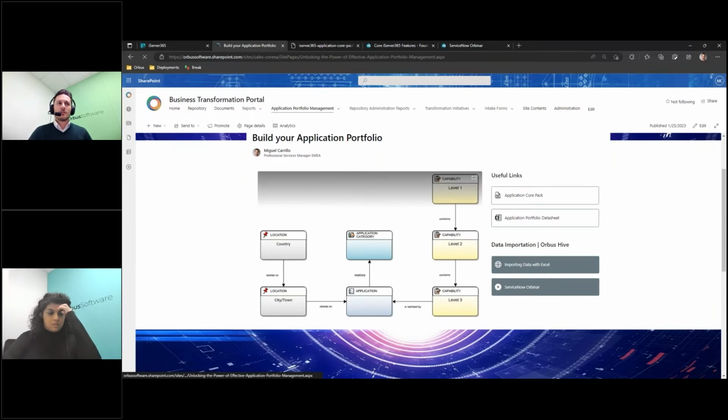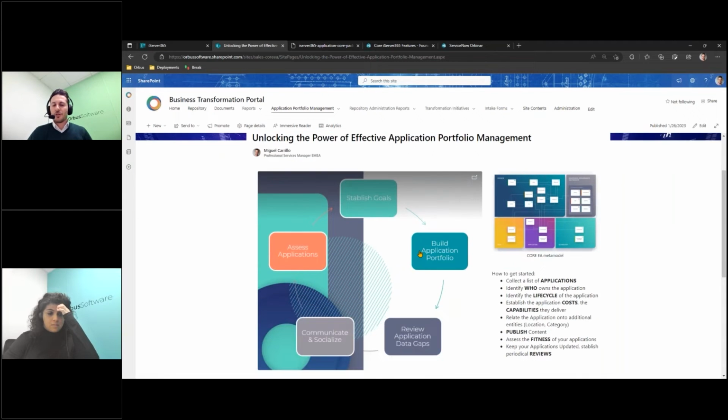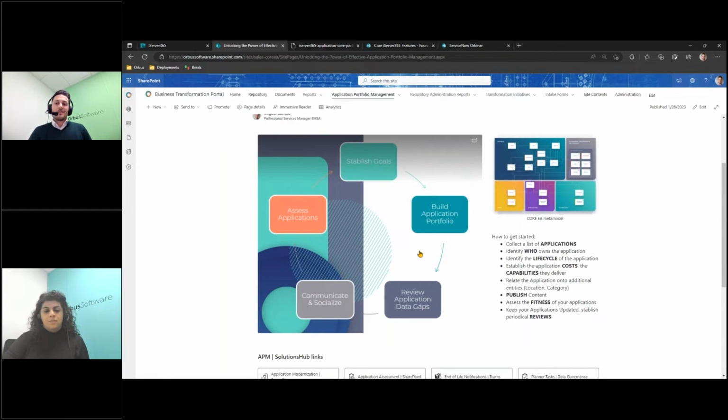If I go back to the cycle, once we have finished building our application portfolio, it's now time to start reviewing what gaps we have.